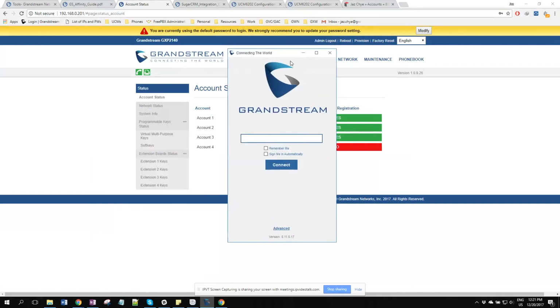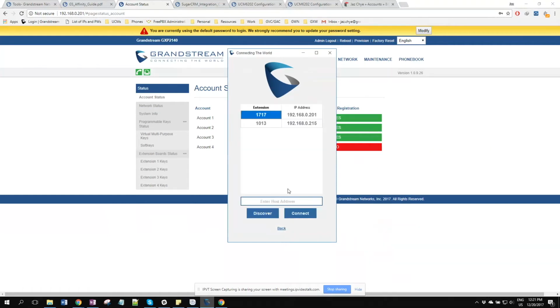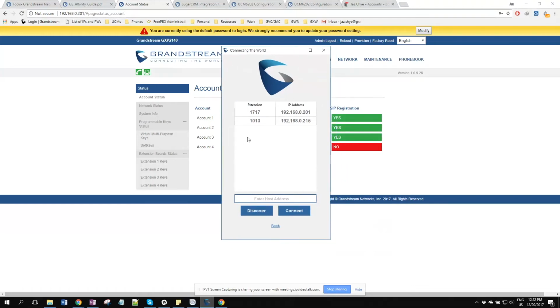And there's also another advanced connection method where you click on advanced. All right, by right these 2 extensions are not here, it's empty. So from there you can click on discover. Once you click on discover, all the phones or accounts that have GS Affinity enabled and are on the same network will be shown here. So from here you can see I have 2 extensions with GS Affinity enabled, which are 1717 and 1013.